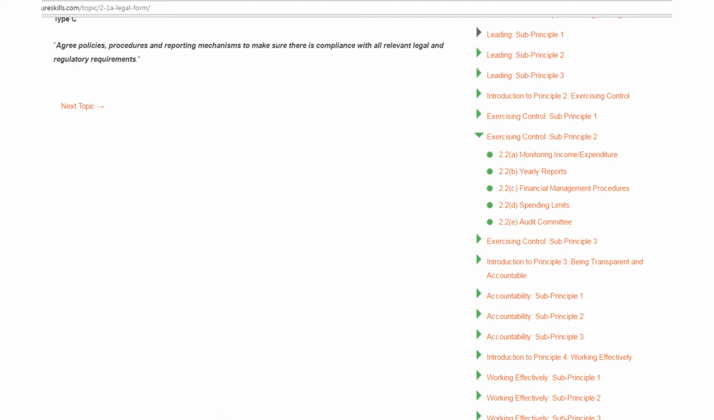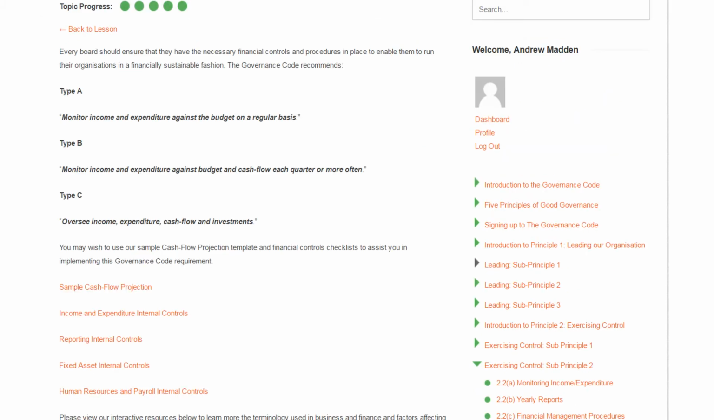Here you see I've moved on to Principle 2, and again I get an idea of the areas I can get help with. If I click on 2.2a, Monitoring Income and Expenditure, I can see what are the action points that need to be taken for either type A, B or C organisation in order to give effect to this sub-principle of the code.